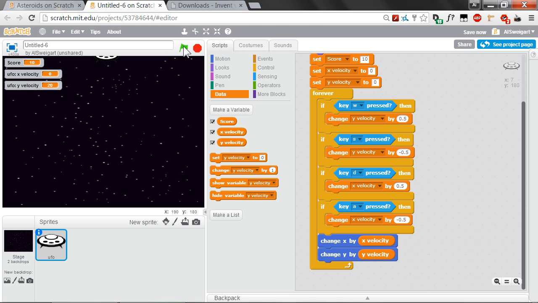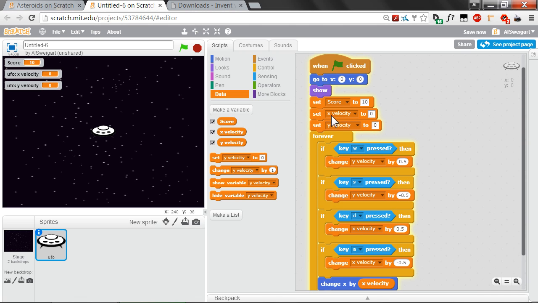We can test this out. Click on the green flag, and you can see right now it's not doing anything, and we can see right here x velocity and y velocity are both set to 0. So these two blocks are being run by Scratch. It's just that when you change x by 0, it doesn't move at all. Same goes for y. Remember, the x velocity and y velocity variables were set to 0 at the very start of the program.